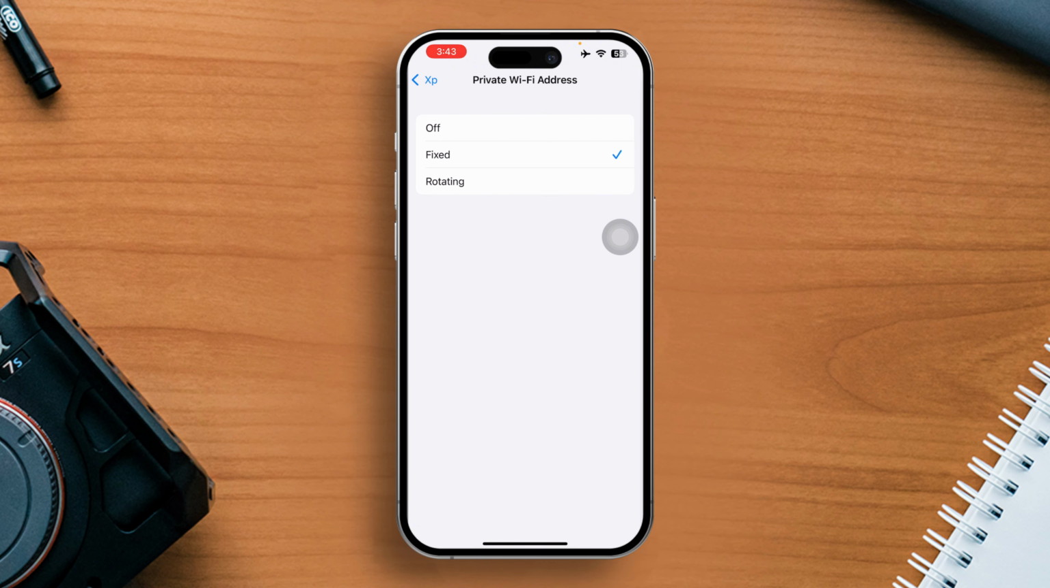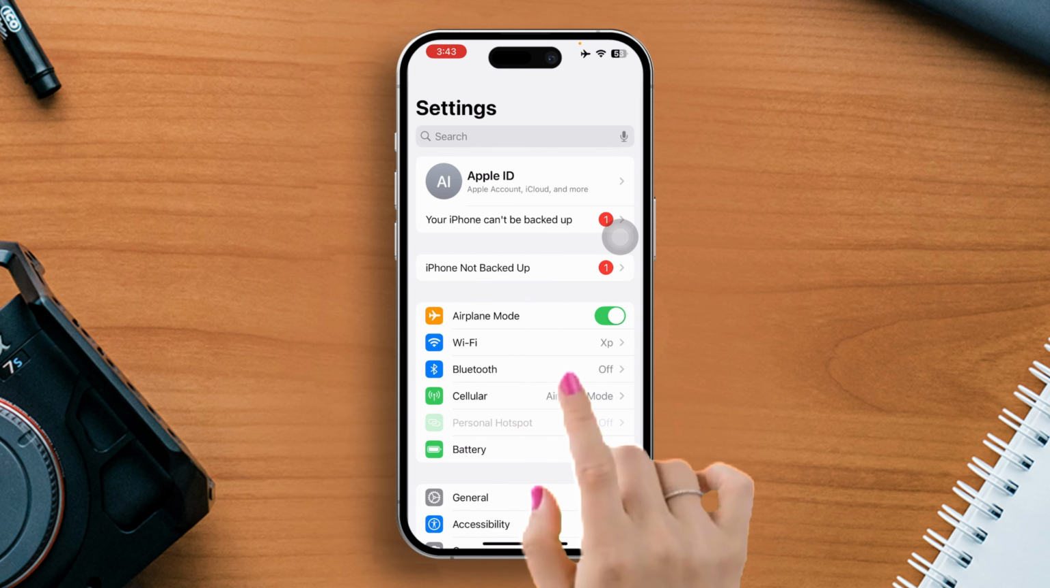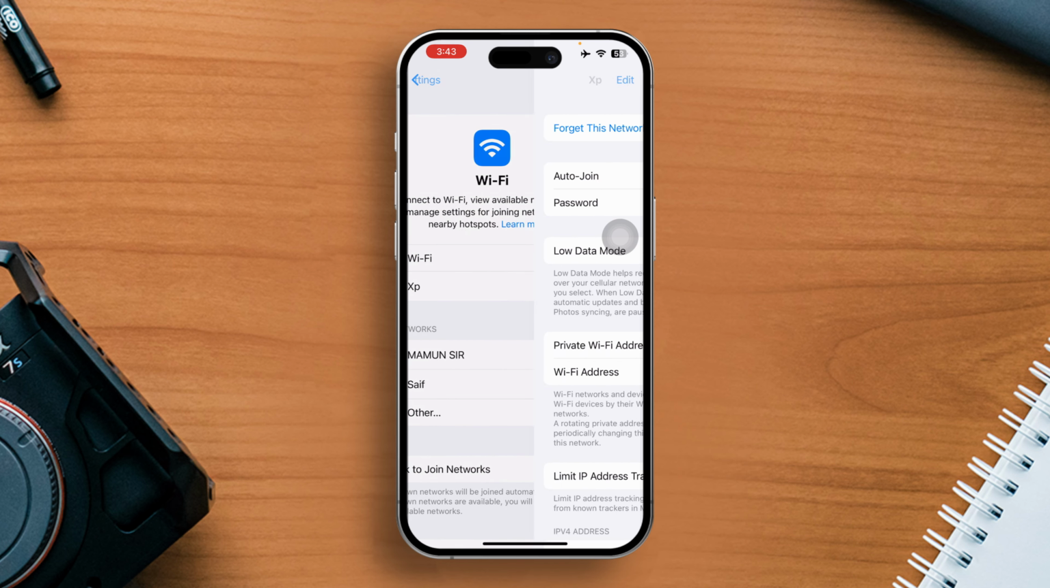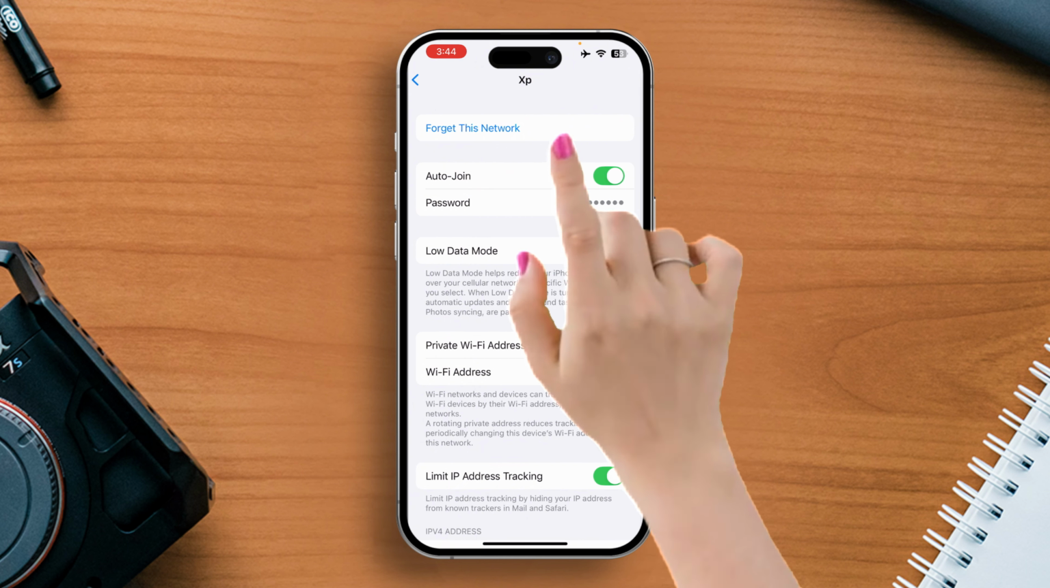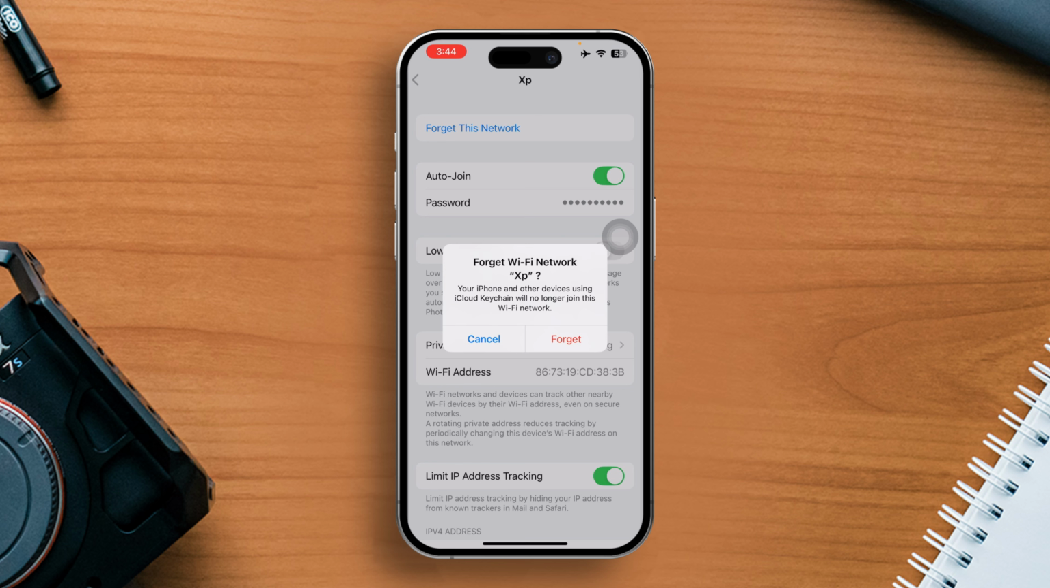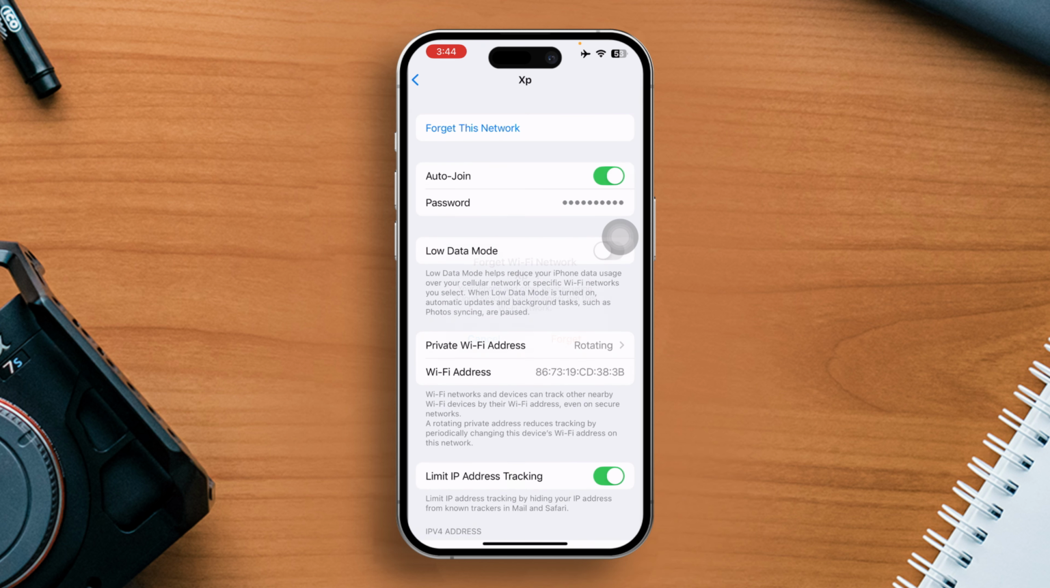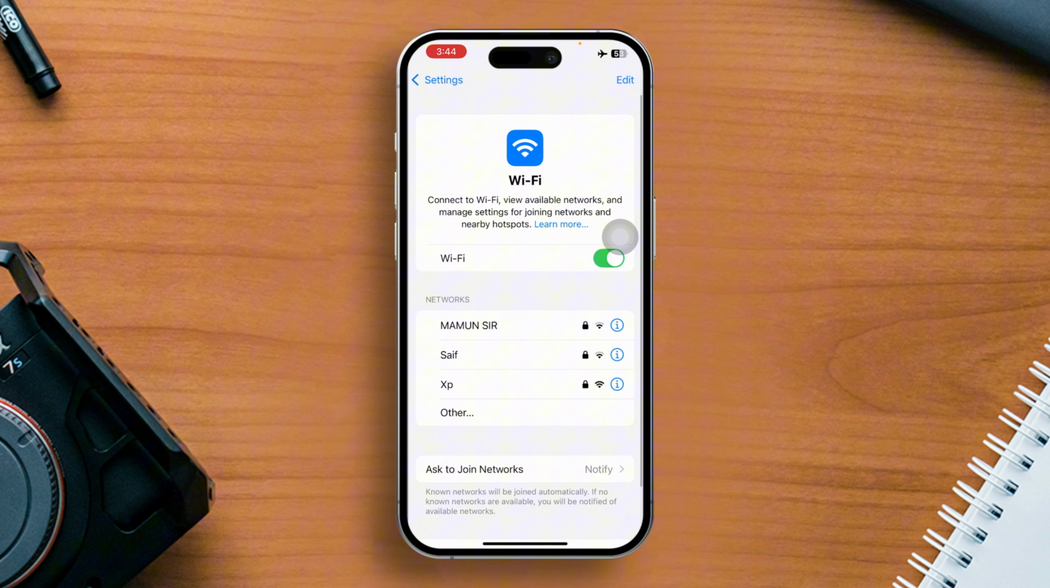Solution 2. Forget and rejoin the network. Open the Settings app, then go to Wi-Fi. Now tap on the i button next to the connected network. After that, tap on Forget This Network. Then press Forget to confirm and reconnect to this network again.